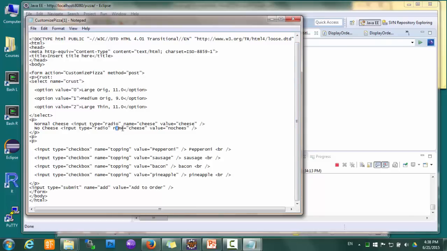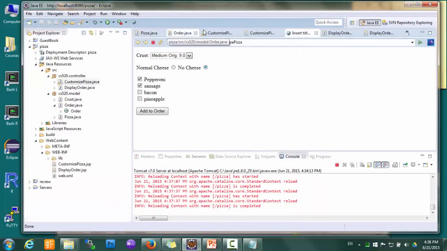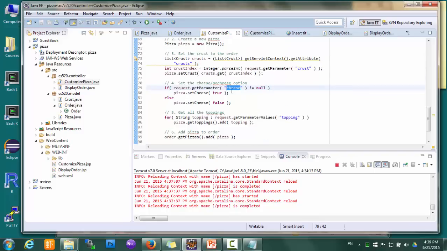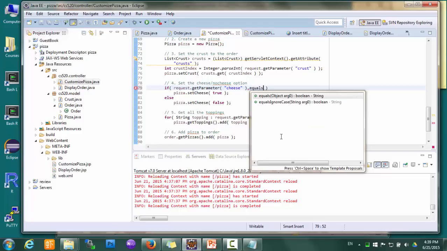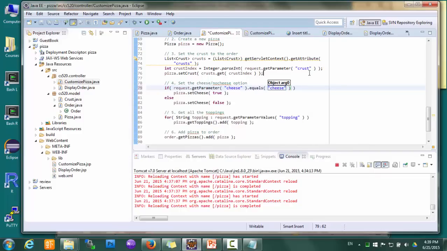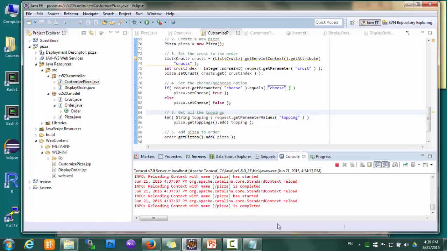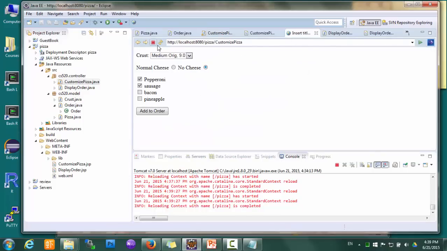Oh, that's because we are sending the request parameter cheese, and the parameter itself is not null, no matter what. We have to check the value. Okay, so here we have to change this one. So instead of just checking whether it's null or not, we'll have to say get parameter equals to cheese, right? And then it's true, otherwise it's not, right? Okay. And wait for it to restart. Refresh.